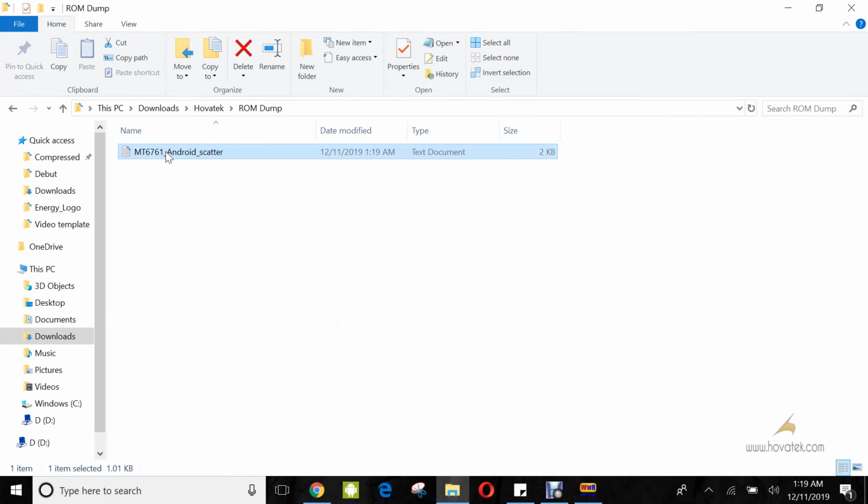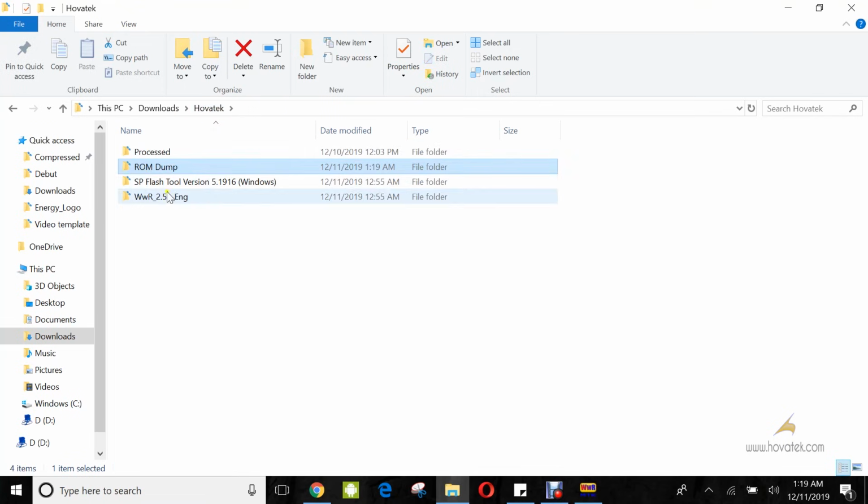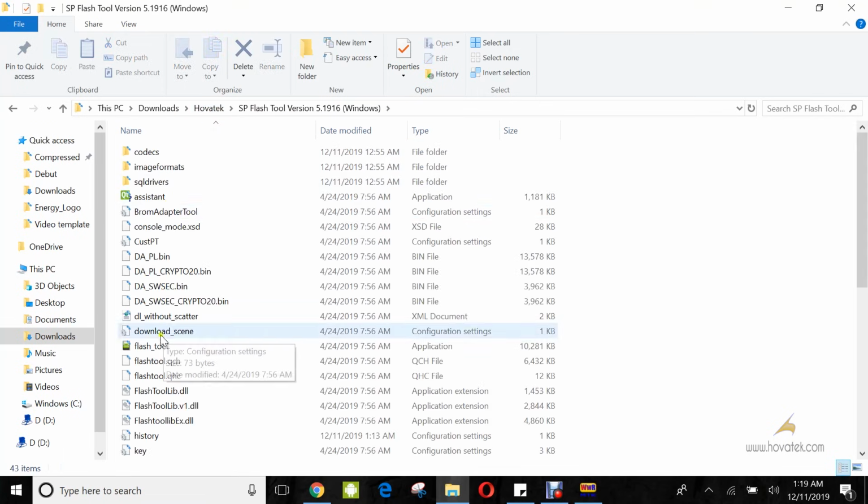Next up, we are going to be dumping three files. First, the raw preloader. Second, the PGPT. Third, the full ROM dump. To dump the preloader, you are going to need the scatter file and SP Flash Tool. So you launch SP Flash Tool.